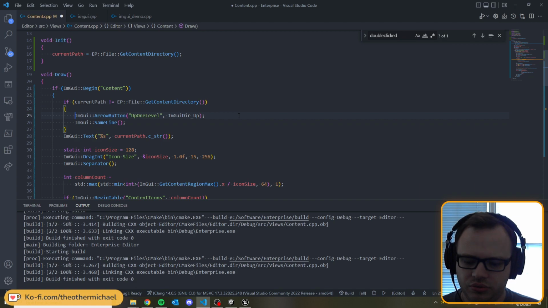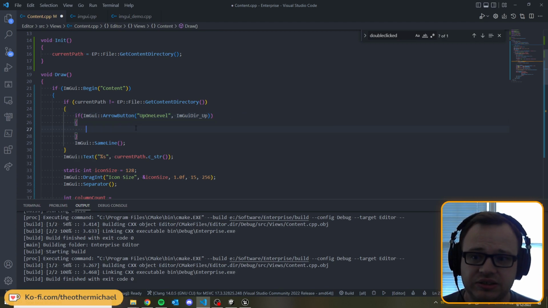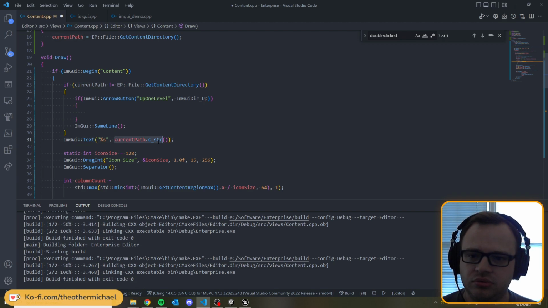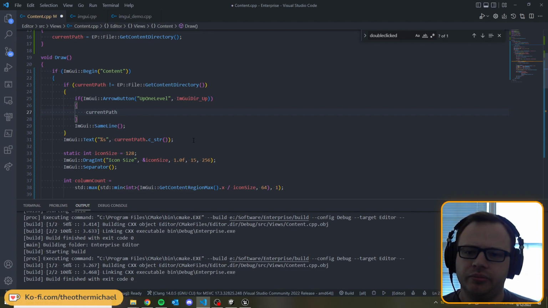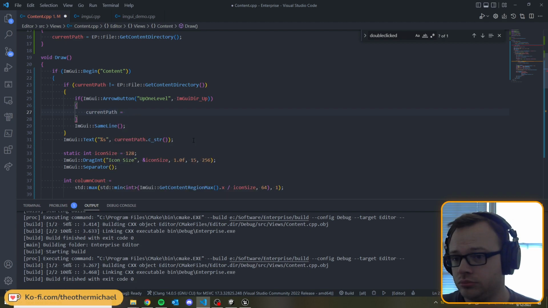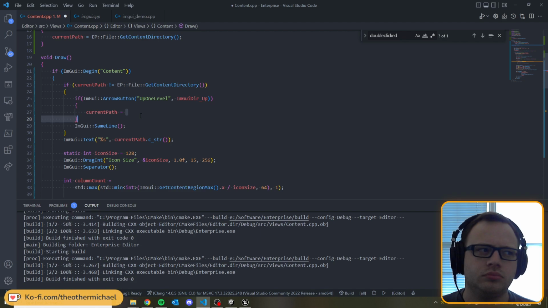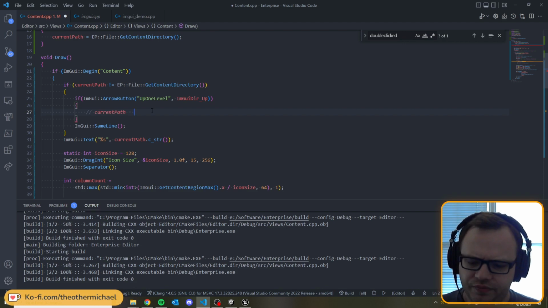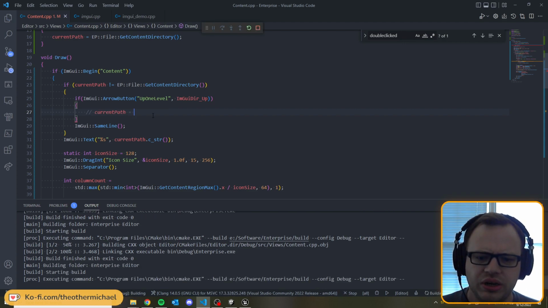All right, cool. And then we'll do if ImGui arrow button. If it's been clicked, then we will set current path up a level. I'll comment this out for the moment. Let's confirm that the button actually looks correct.